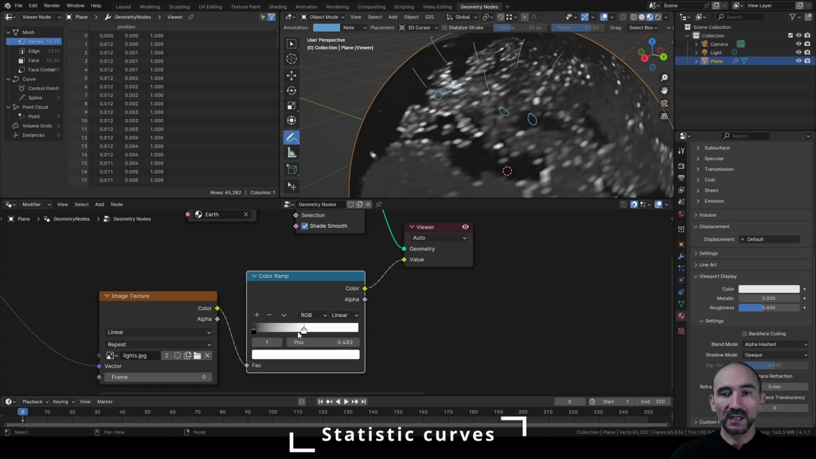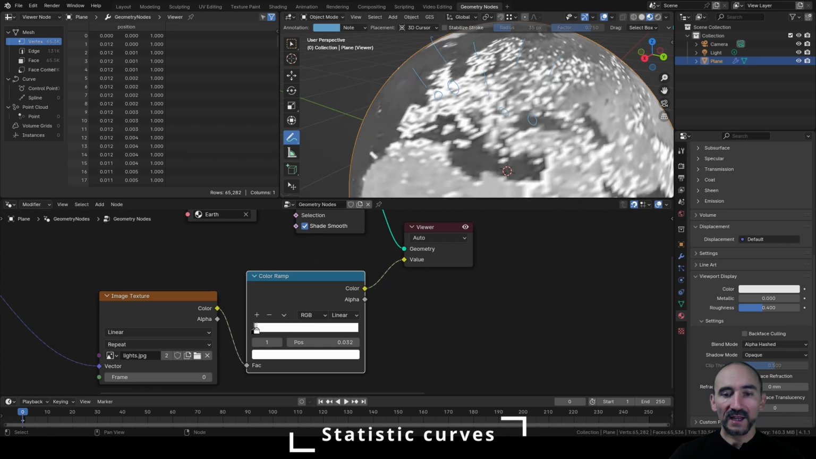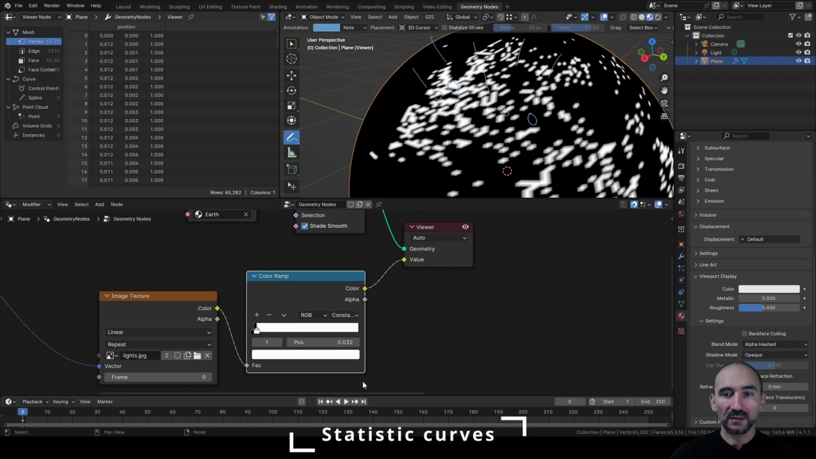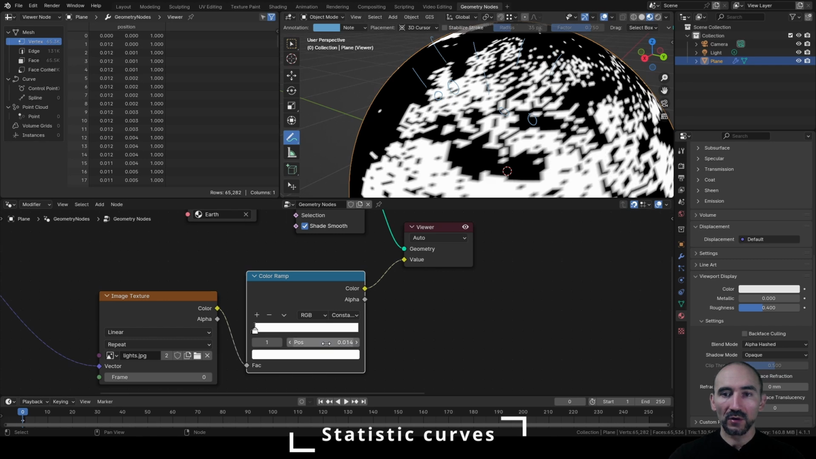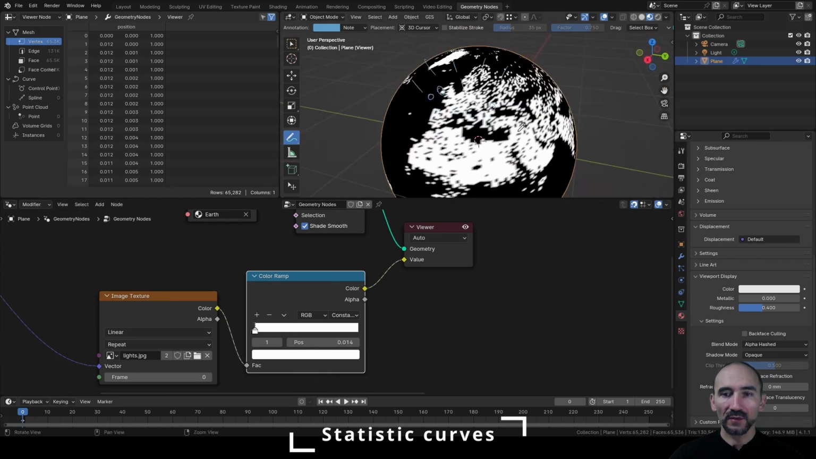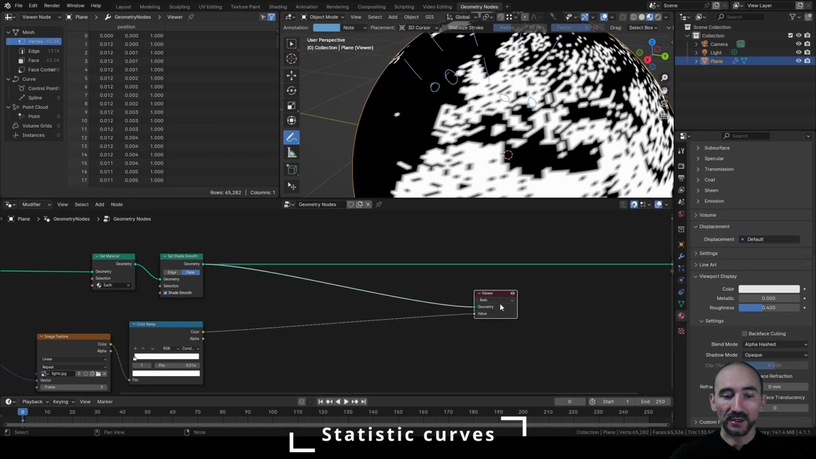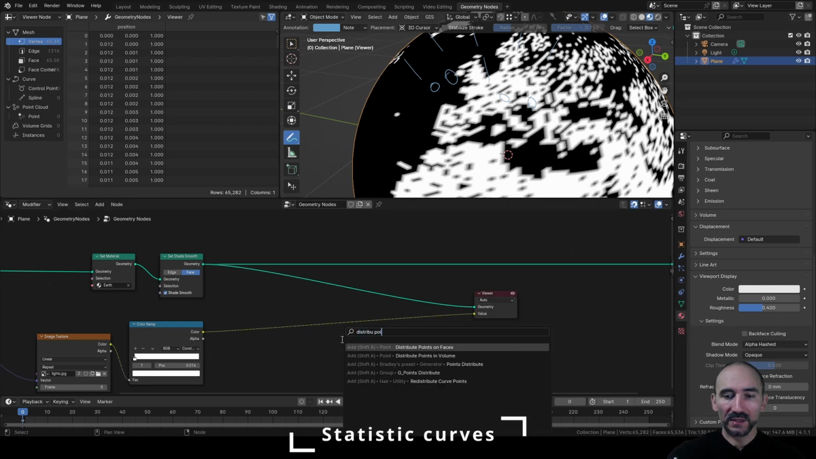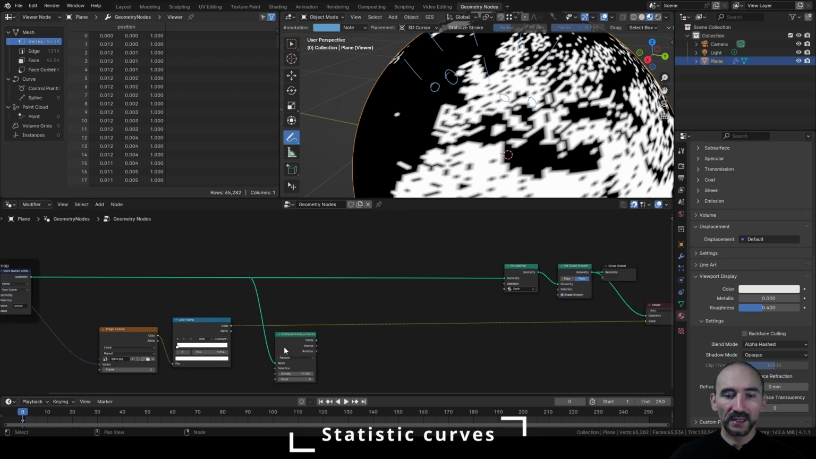So I can decrease the white to have more distribution of the lights and use the constant technique to have only some spots, and we can set, for example, 0.014 to have this part of the world, and from this part we can add a new Distribute Points on Faces. We can move these to output here and link the geometry inside.